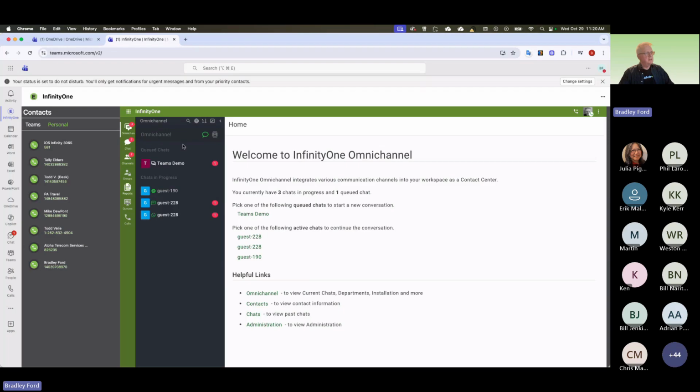We accept messages coming in from customers on either a web chat functionality, which this first one is, you can see by the little icon there, Facebook Messenger, SMS, and soon to be MMS, and WhatsApp. We'll also be adding email to this very shortly.